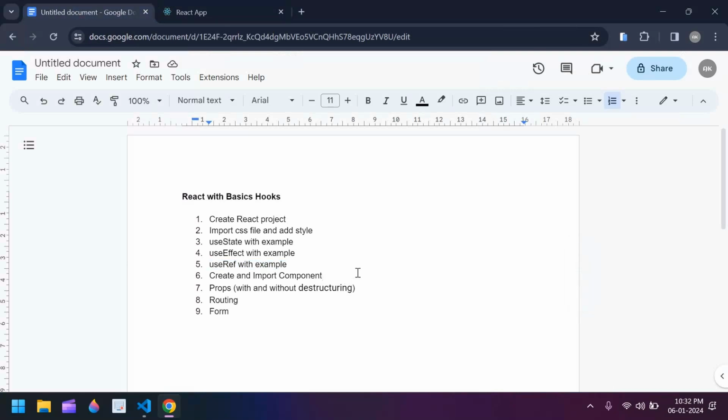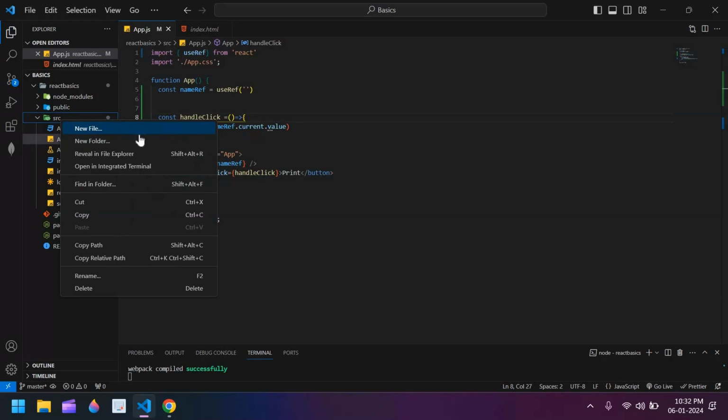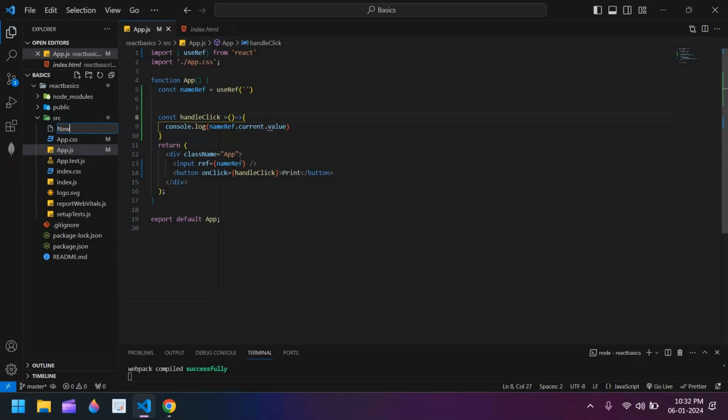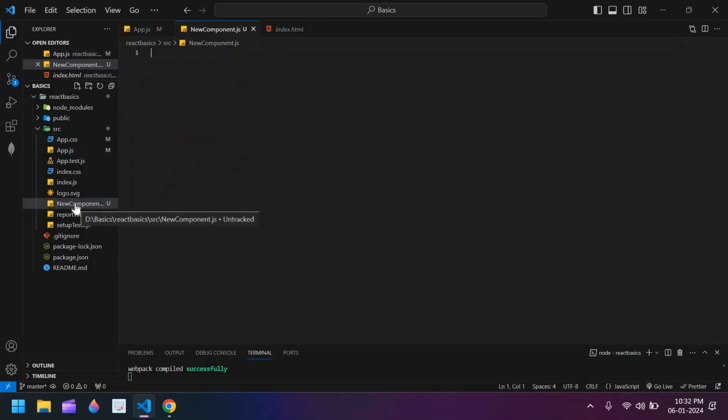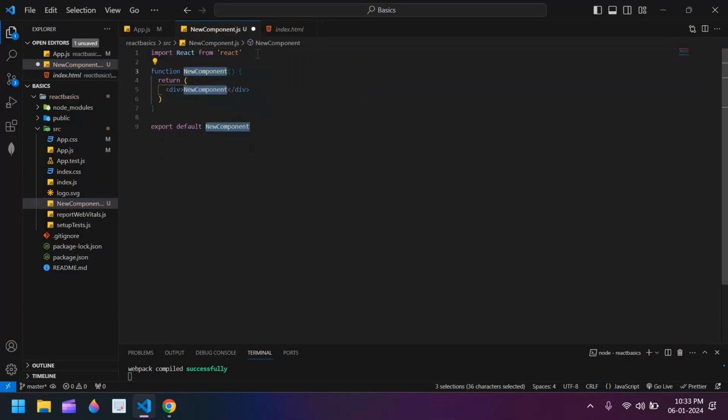Yeah, I'm going to create one component, and I'm going to show you how to import that component. You can create a component as a file or folder. You can create a file and add this as new. This is our component file name, and click enter. You can create a JS or JSX file. Here type rfc and click enter. It will create a basic function with export. Okay, and we created our component.